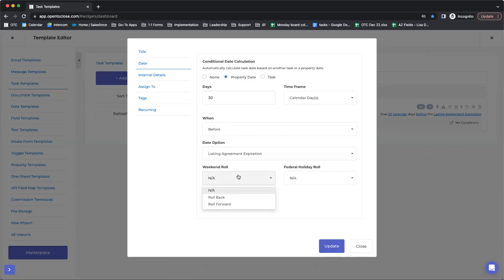That's definitely a good point. It is a trickle down. So if you're using intake forms and you have it set in your intake forms, it'll go off your intake forms. If you have it set in your date template, it'll go off your date template. If you have it set on your task template, it'll go off your task template.